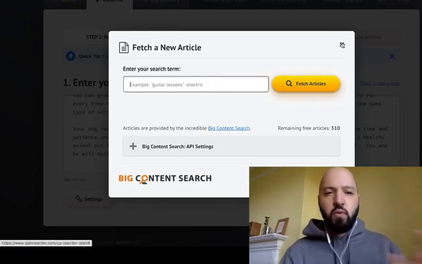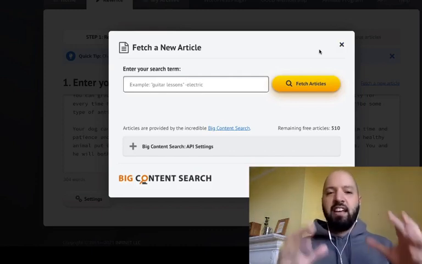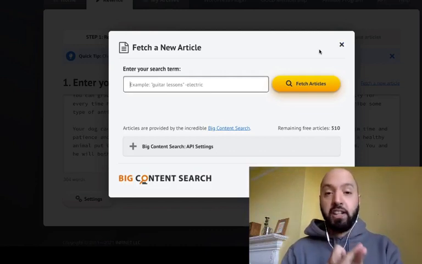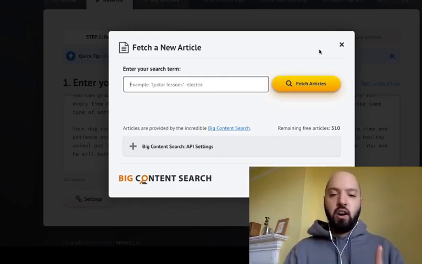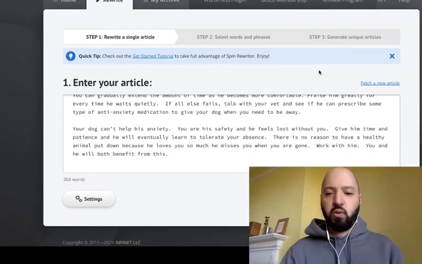So don't worry if you don't have immediate articles to use, don't worry about you needing to write anything. There are definitely other ways you can use Spin Rewriter to get content inside of it. Use my done for you articles, or use articles searched and found within Big Content Search, this online article library.